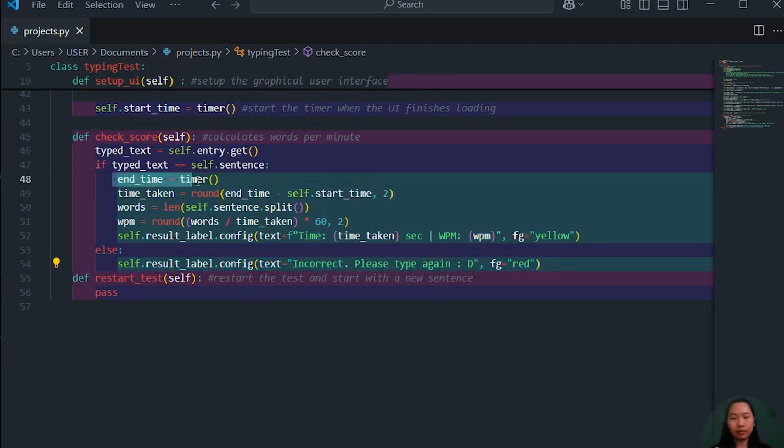And end time timer records the time when you finish typing, and the time taken computes the time difference in seconds. It counts the length of the sentence, so the number of words in that sentence, and words per minute calculates words per minute. Then this label would provide the words per minute calculation as well as the time taken in yellow for you if your input does match the sentence. Otherwise, "Incorrect, please type again" in red.